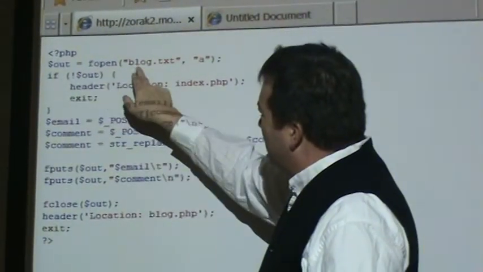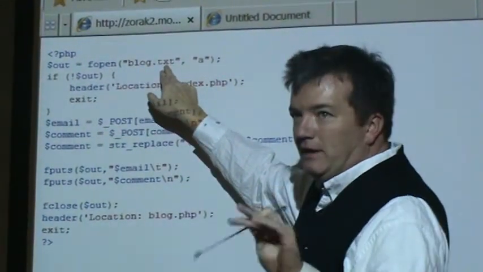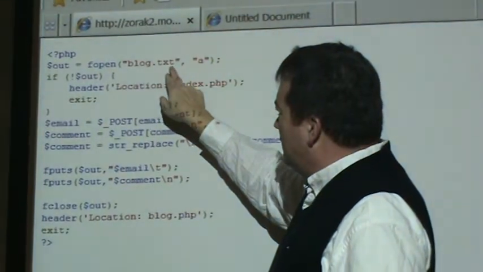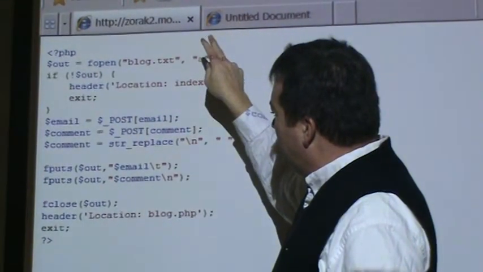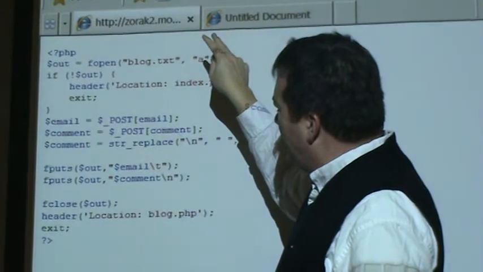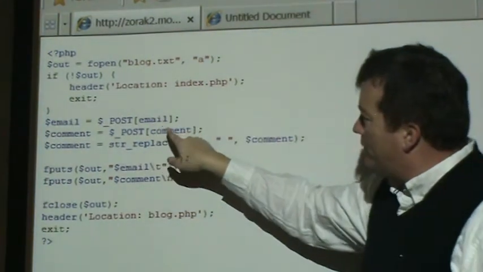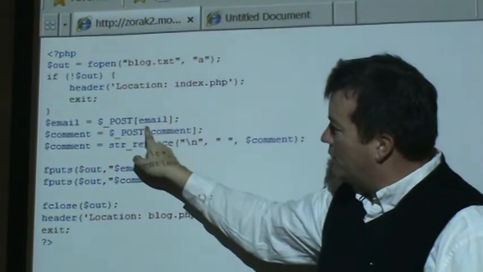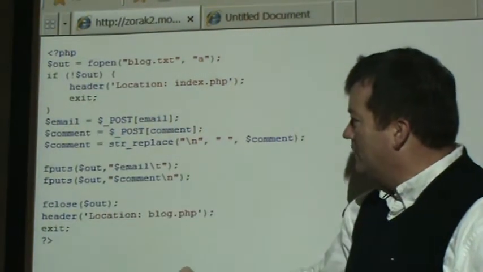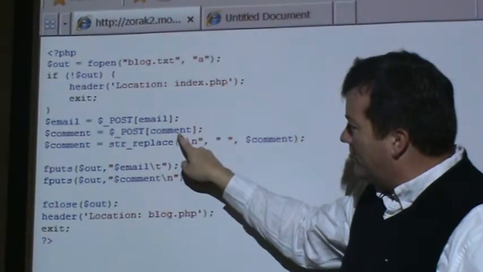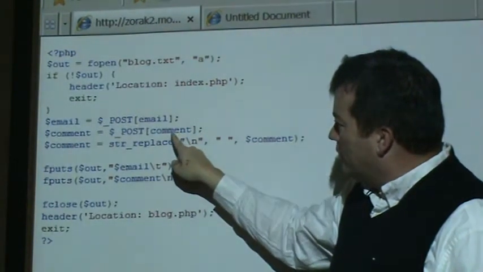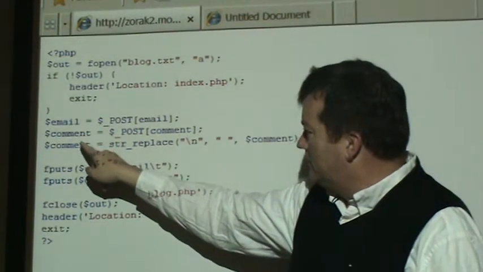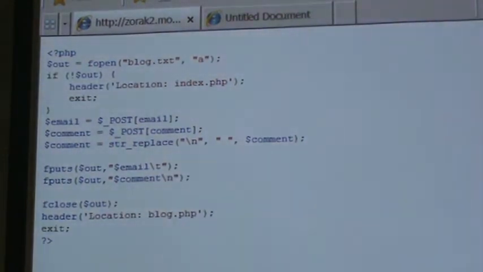It's going to open up a file called blog.txt, which will be in your blog folder. And it's going to take whatever the person gave as their email address and write that to a variable called email. It's going to take whatever that comment is and write it to their comment. And then I'm actually going to replace every time they hit a new line, I'm going to take that away. So it's going to look like one big comment.